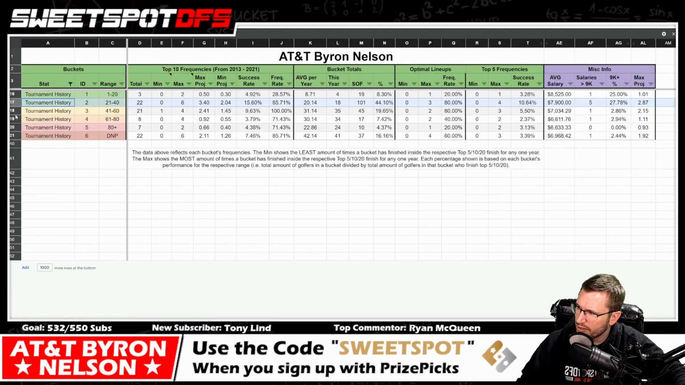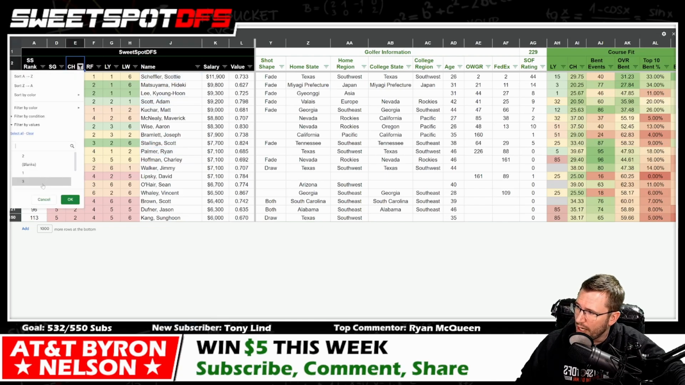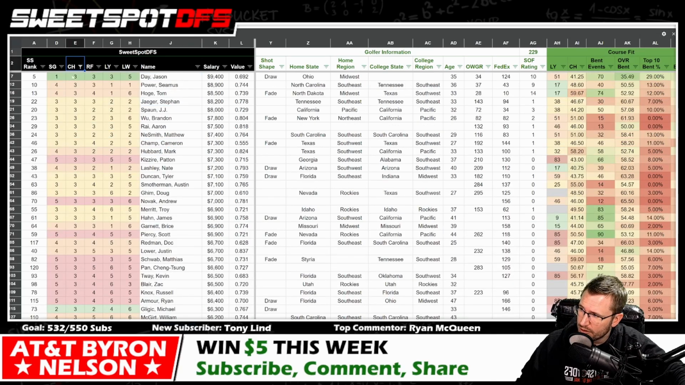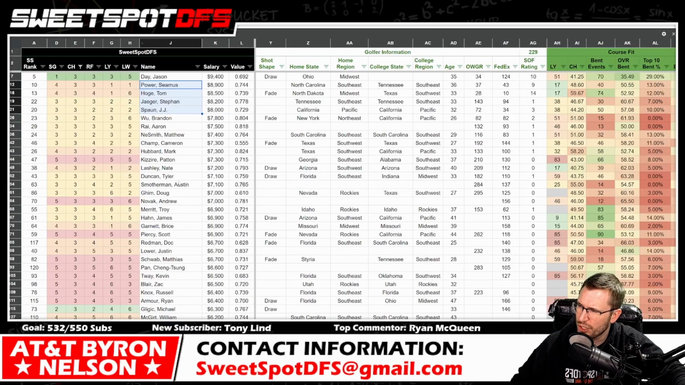Going on to the next one, tournament history 3. This is a 1 to 3 bucket, and that still holds true even with the conservative projection over there. So I'll just take out 2, put in course history 3, and Jason Day is at the top of this one. Seamus Power, Hoagie, Jaeger, Spawn. I don't really like this bucket. Probably my least favorite one with the golfers that are in it. 1 to 3 is the projection.